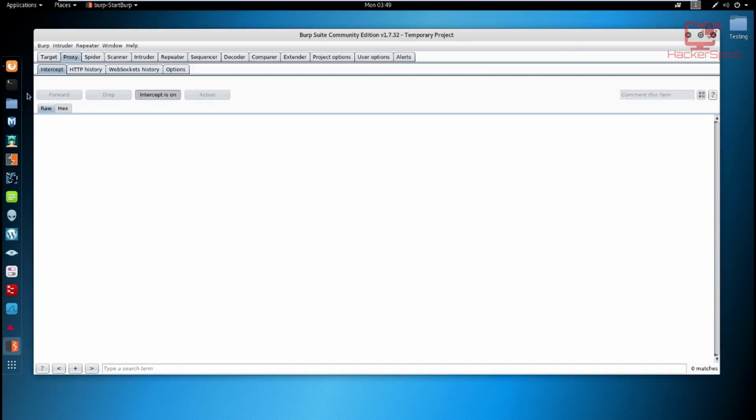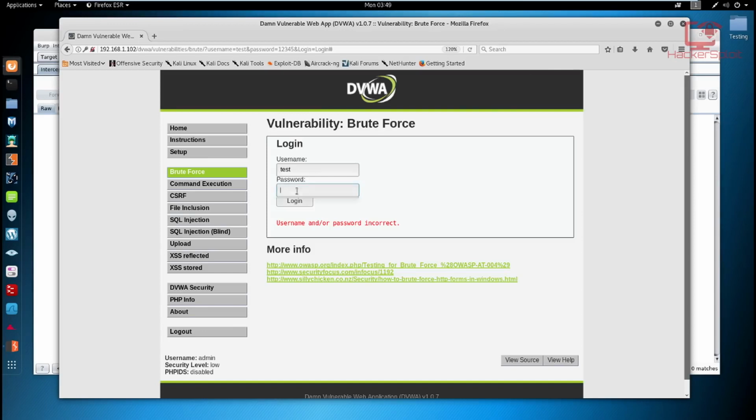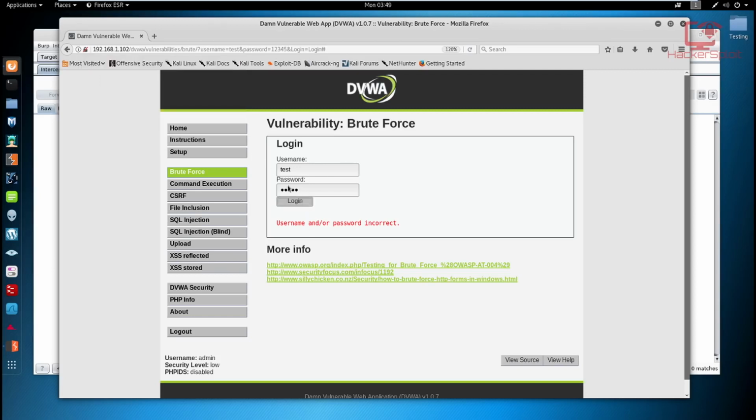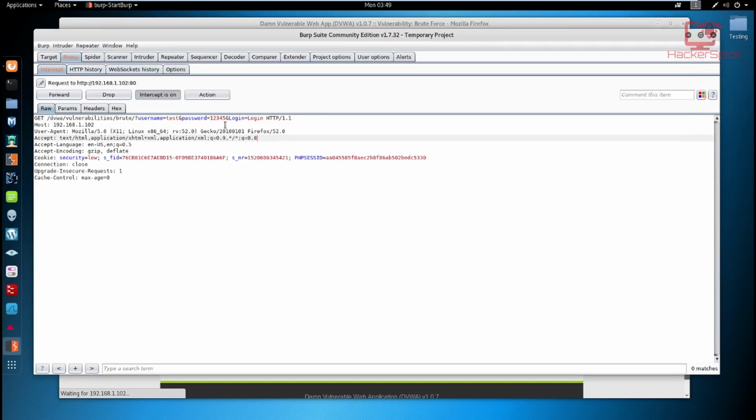All right. So now if I hit intercept on and let me just open up my browser and I enter the password 12345, log in. For some reason it's not reloading here. There we are. All right. So I've reloaded the page and as you can see now the intercept is on, and if we go back to Burp, you can see that we got the GET request being sent by the web application.